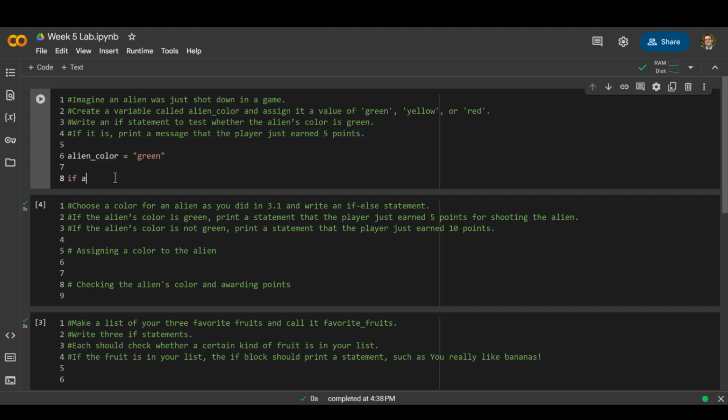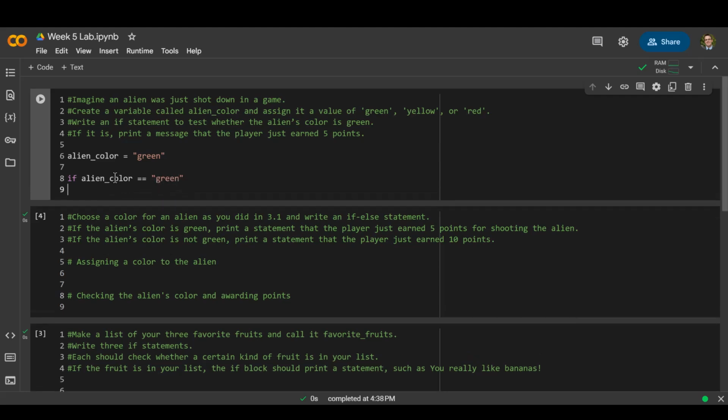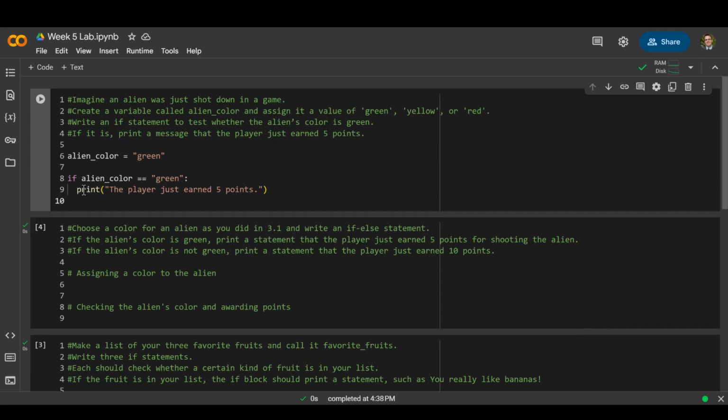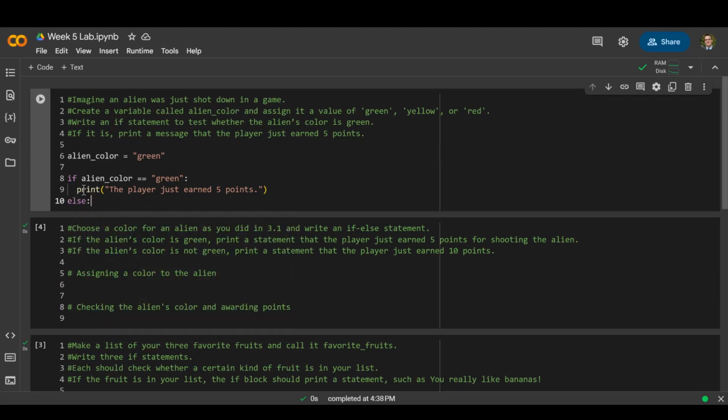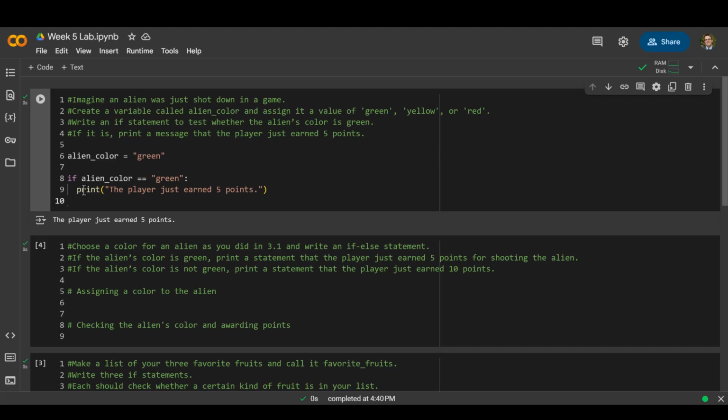So if alien color has the value of green, and we end this with a colon, we are going to print player won 5 points. And we could do an else statement, but we don't have any guidance on what to do. So we'll just do this and we'll run that and the player earned 5 points.